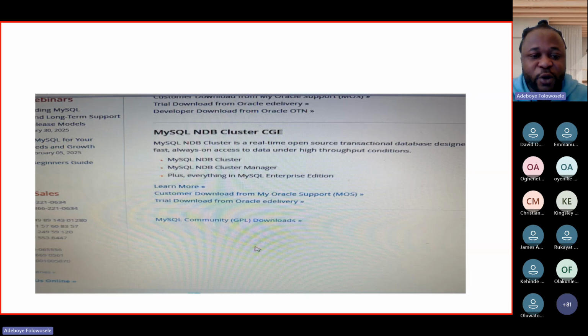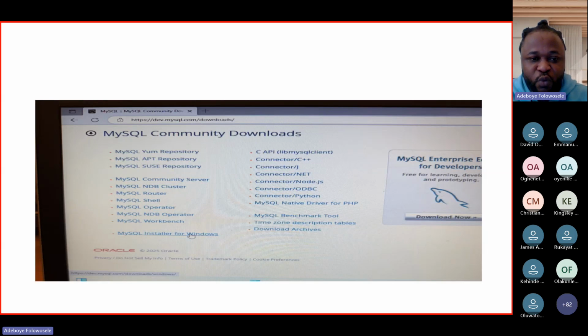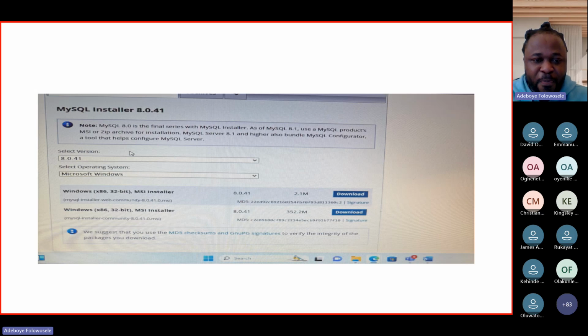So listen so that you will understand. Go to the downloads part here, MySQL Community GPL downloads. When you go here, it will bring you to the MySQL Community download page. Scroll down, then click on MySQL Installer for Windows. When you click on MySQL Installer for Windows, it will take you here.